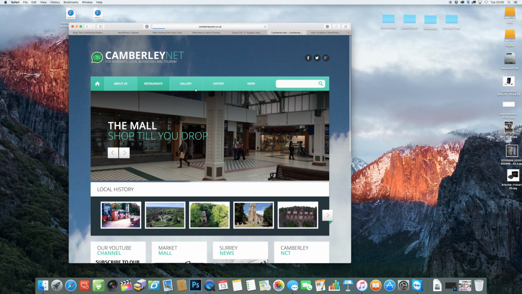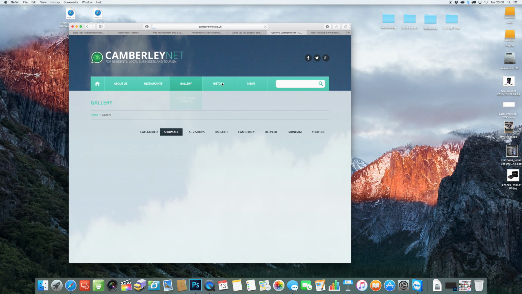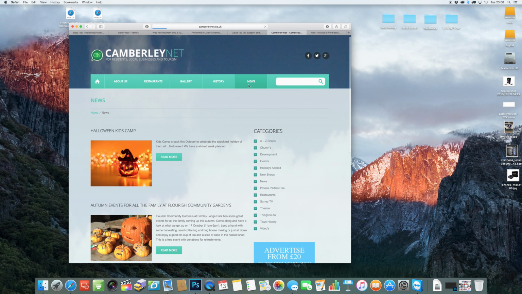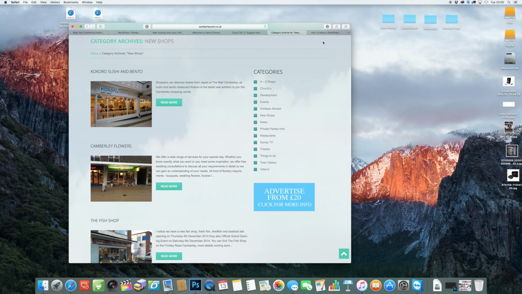Make sure extra new menus have been added into this, because obviously this came with 3 menus. I've added in more menus over a period of time, gallery, history, so it's all there basically. It's nice and quick and fast. News area as well, and then I've got them more categorized down here to sort of like new shops, private area, and yeah, it's quite straightforward.